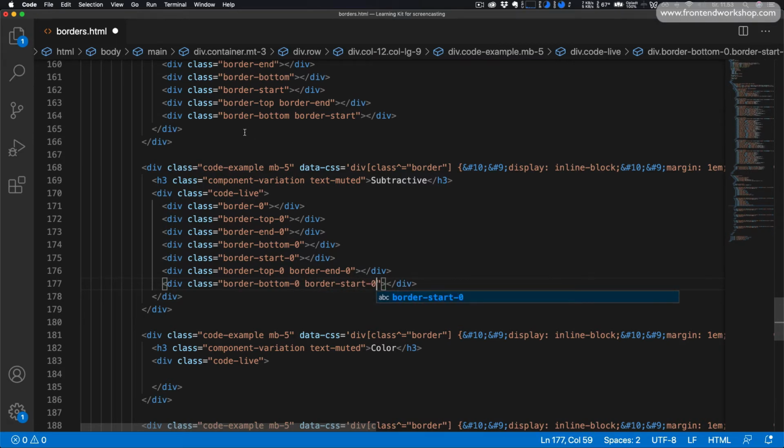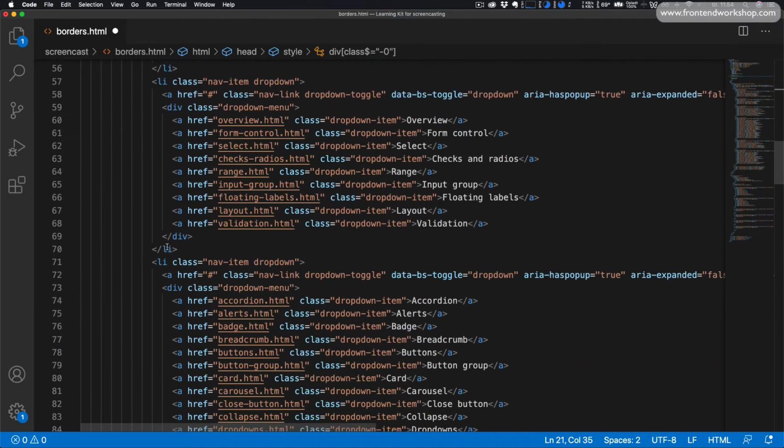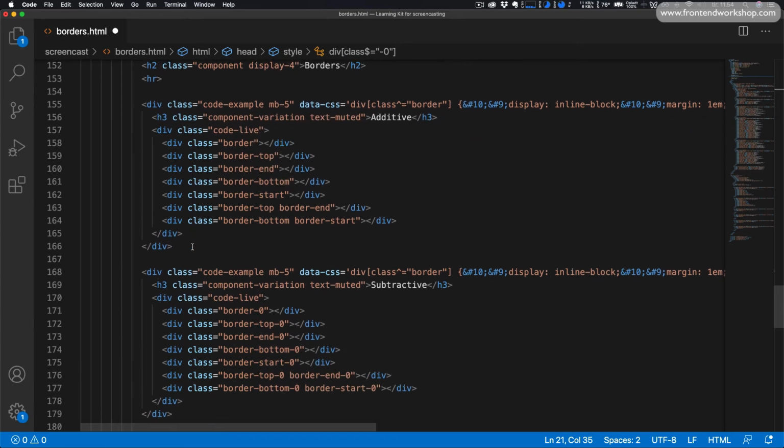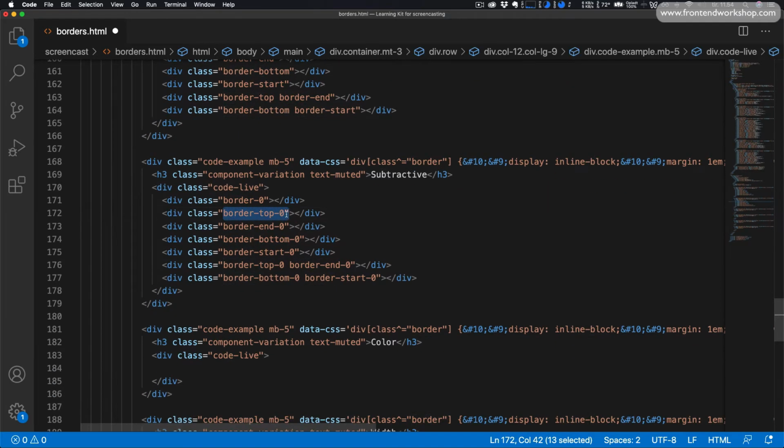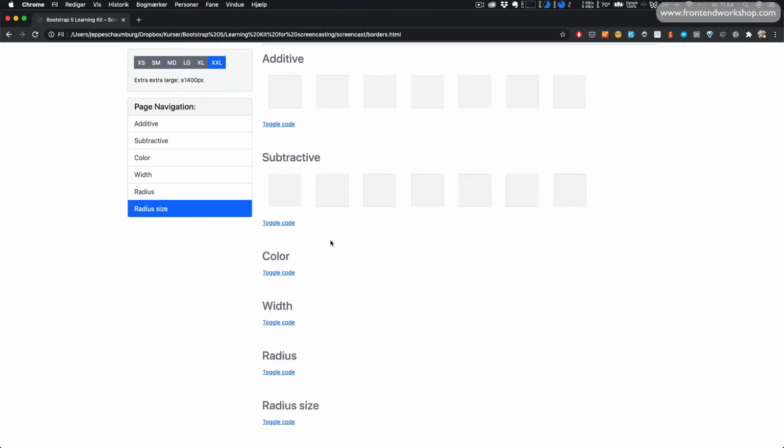And notice once again that here in the top I have specified that elements that have classes that include this -0 should have a border on all sides. So the element has this border on all sides, and then we're removing the border on the specified side by adding the Bootstrap classes to the element. So we'll save this, go back and refresh, and here we see the subtractive border utilities. The first one doesn't have any borders at all, and the other ones have removed 1 or 2 borders at a time.